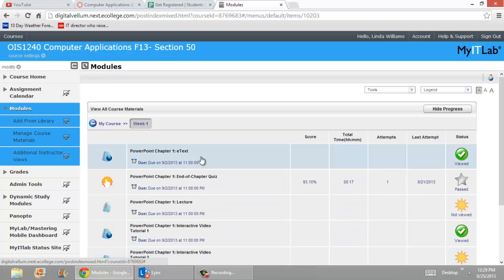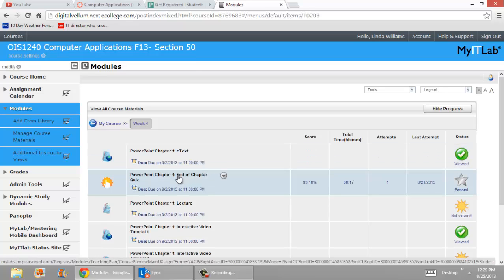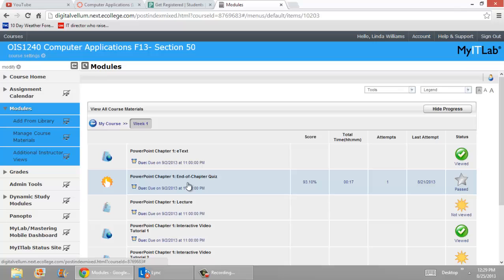You're going to read the e-text, which is right here. There's a chapter quiz that you're going to do, 10 questions. You probably want to get around an 80 because this goes into your grade, so you want to make sure that you get a decent score on it. You can take it as many times as you want to improve your grade.